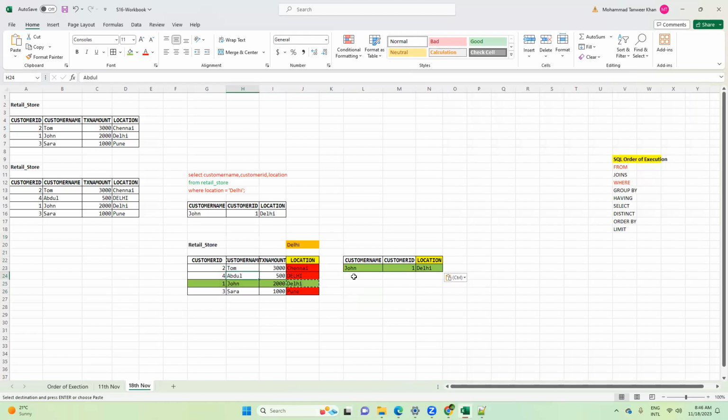Hi, Tanvi, Jyoti this side. So my question is, for example, in customer name we have Tom, Abdul, John, Sarah, so it's not in capital letters, right? And in location, if we have all the data in capital letters, and in customer name we have data like this, does it work if one column has capital letters and the other column has small letters? That doesn't matter.